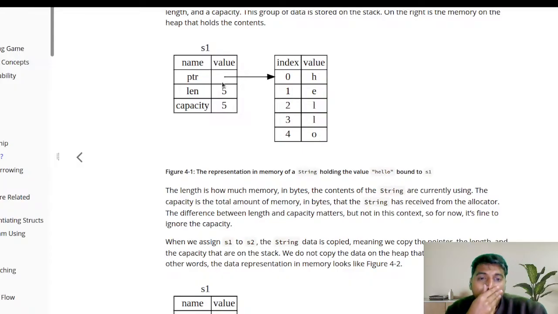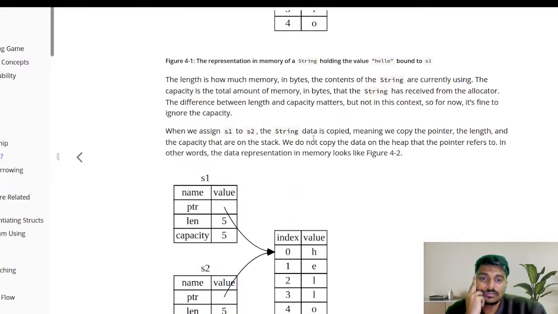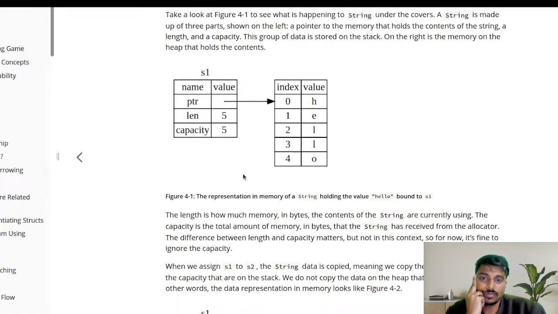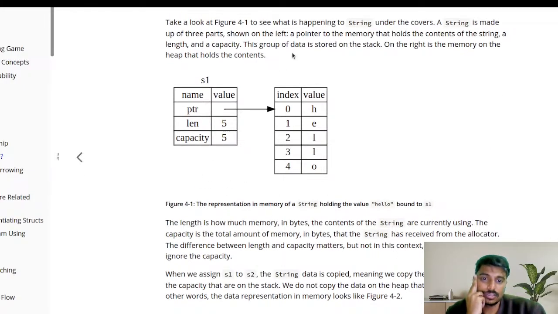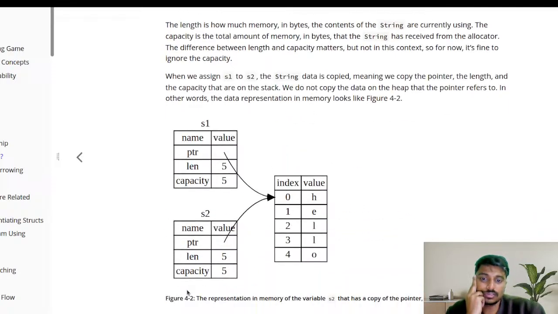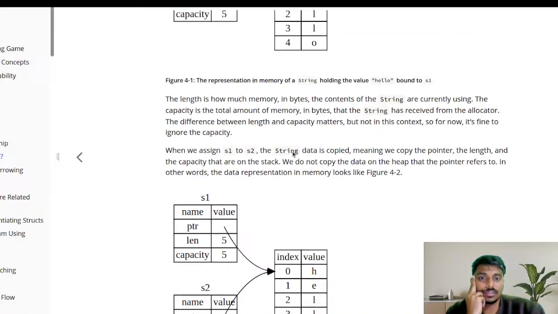When we assign s1 to s2 string, data is copied, meaning we copy the pointer. So जब हमने s1 को यहाँ पे असाइन किया ना, इसमें ये नहीं हुआ कि ये अलग से ये चीज़ अलग से क्रिएट होगी, नहीं. इसमें क्या हुआ कि s2 अलग से पॉइंटर बन गया, पर वो सेम डाटा को पॉइंट आउट कर रहा है, बस ये हुआ है.